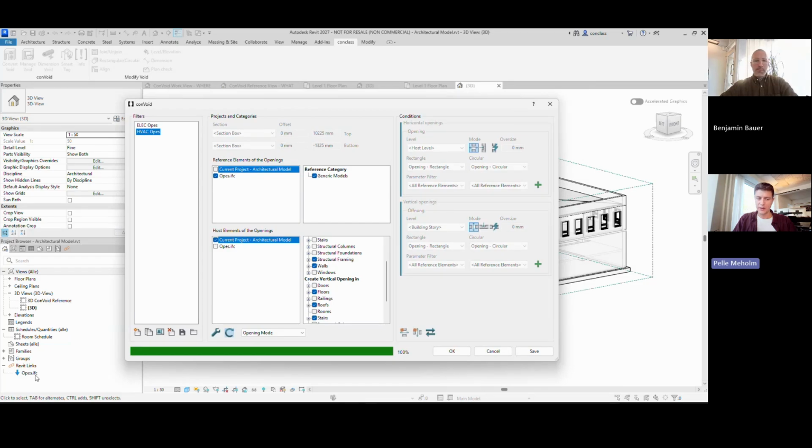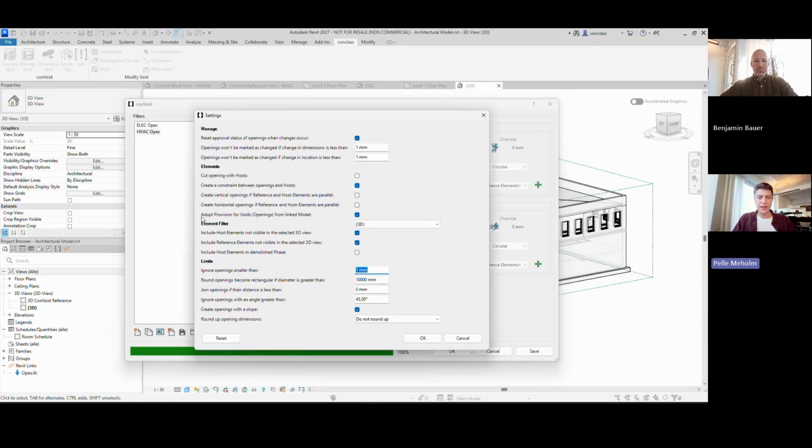As said, it can also be a Revit file. It can also be a different category compared to generic model. It depends on what your partner is delivering to you. First of all, I have to ensure to enable this option, adopt provision for void or openings from a link model. What does it do and why is it so important?